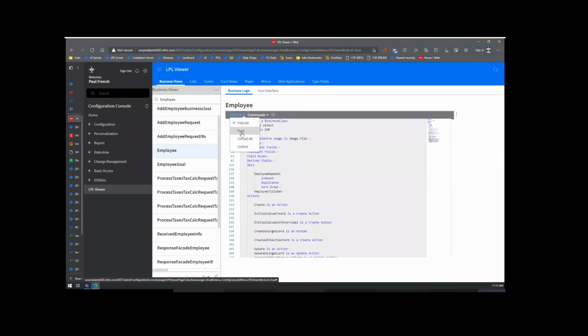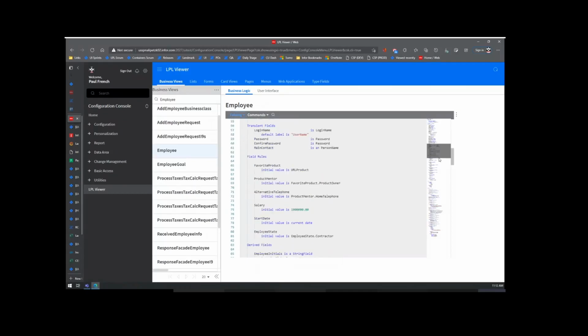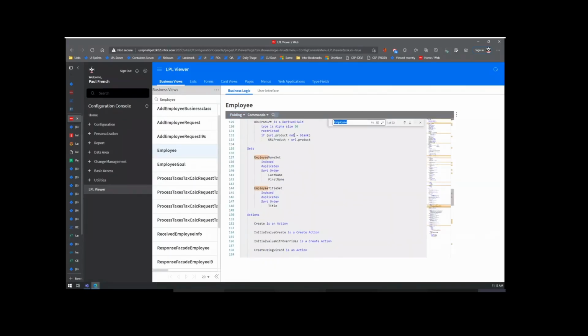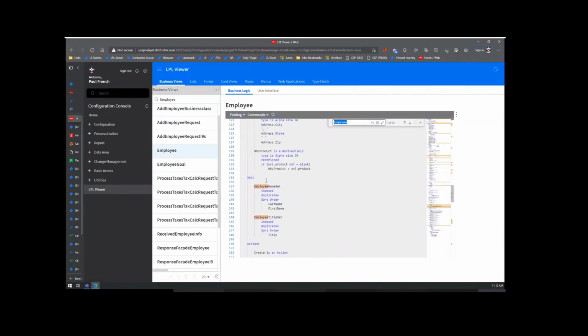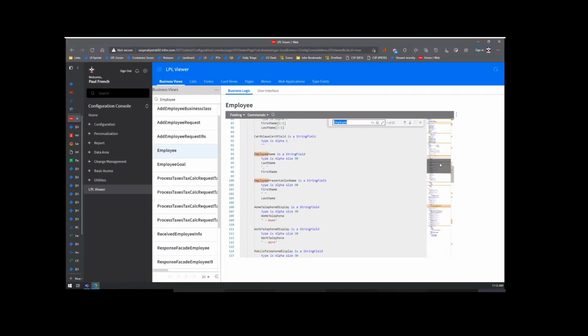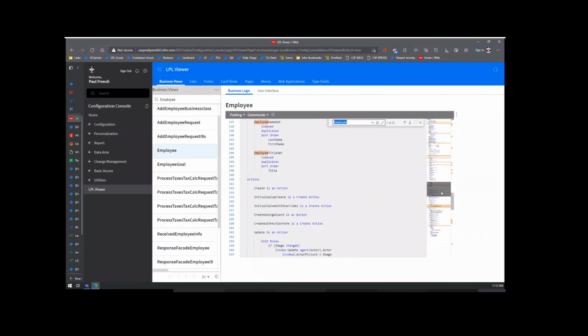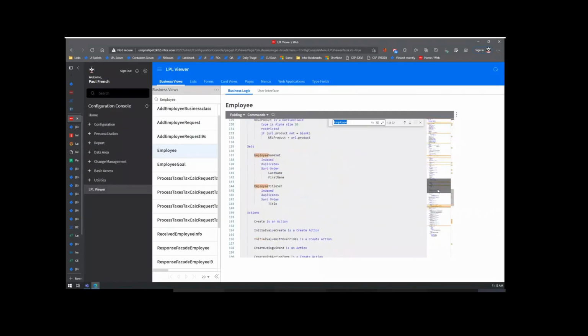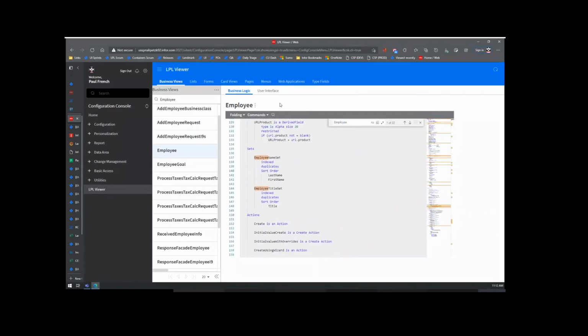Like unfold all, or I can go this way. And if I do a search, you can see I'm searching for employee. You can see all the hits in here, and you can quickly move up and down. That kind of broad stuff is just really nice when you're working with big LPL.